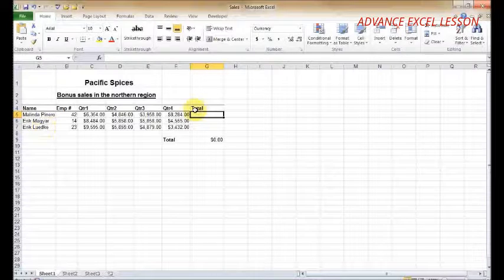Now, to enter a formula, you're always going to have to put in that equal sign first, right? So there's the equal sign, and I want to add up what's in cells C5, D5, E5, and F5. Okay, so all I need to do is simply type in C5, right? The first operator is the plus for addition.